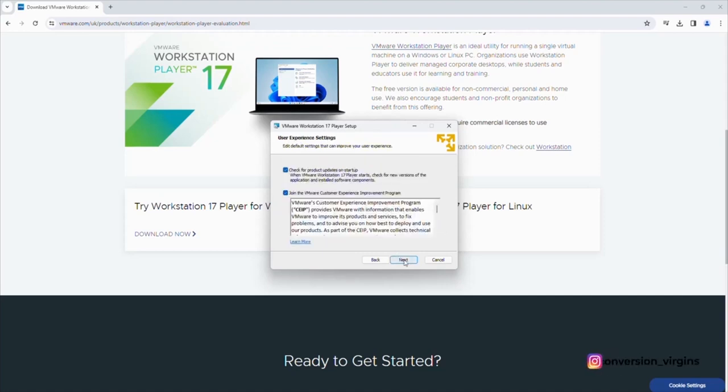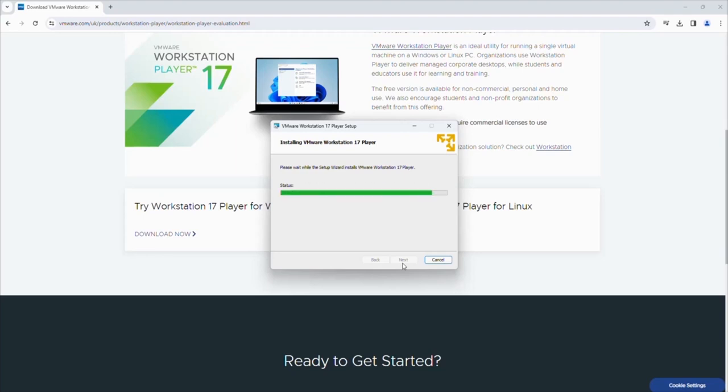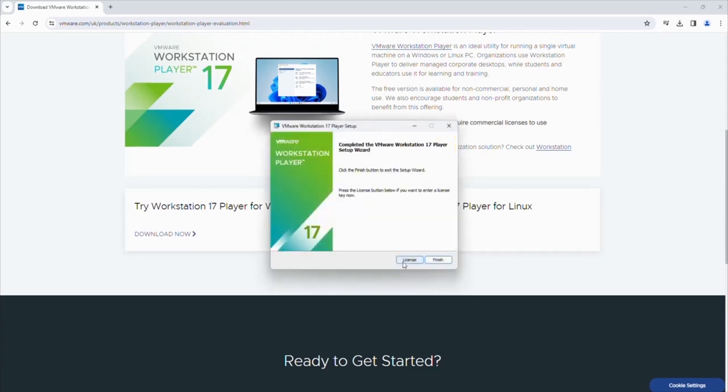And then Next again. And Next once more. And Next finally again. You can now click the Install button. VMware will now start to install on your Windows PC. You have now completed the installation of VMware.